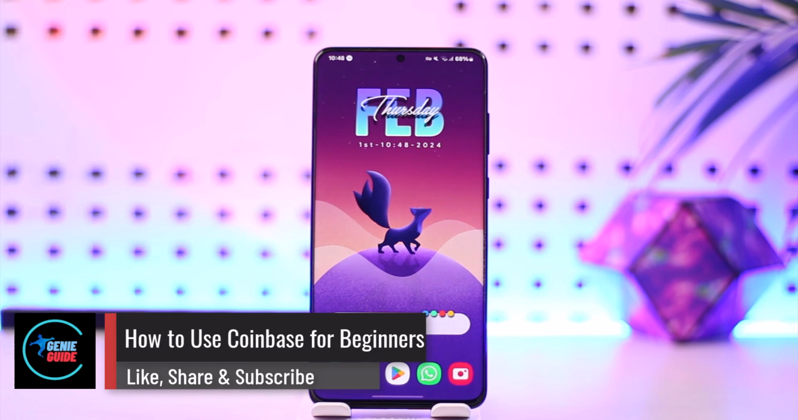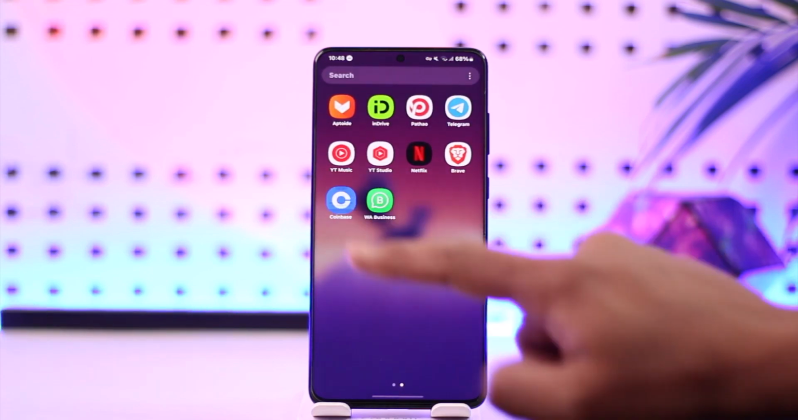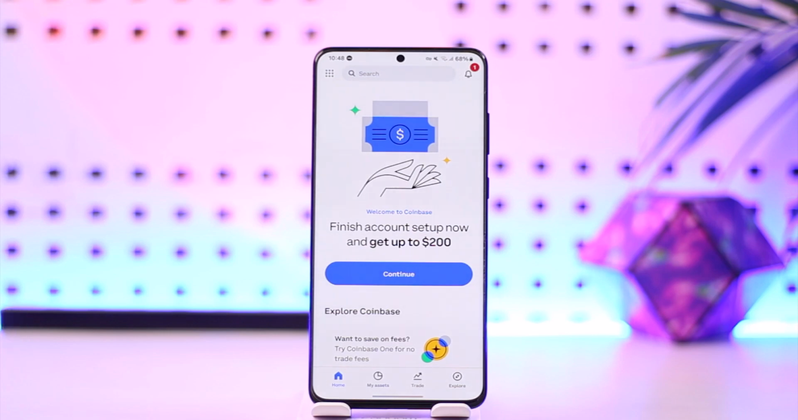In this video we are going to learn how we can use Coinbase for beginners, so make sure to watch the video till the end. Now if you would like to use Coinbase for beginners, all you have to do is go ahead and first of all launch Coinbase. Now I'm assuming you've already signed up, created an account and done everything else.